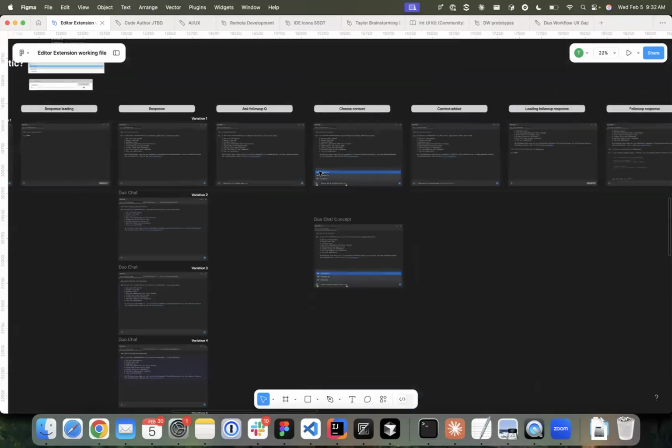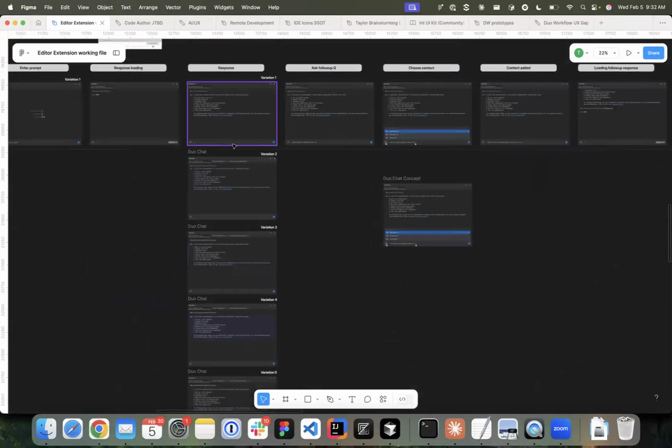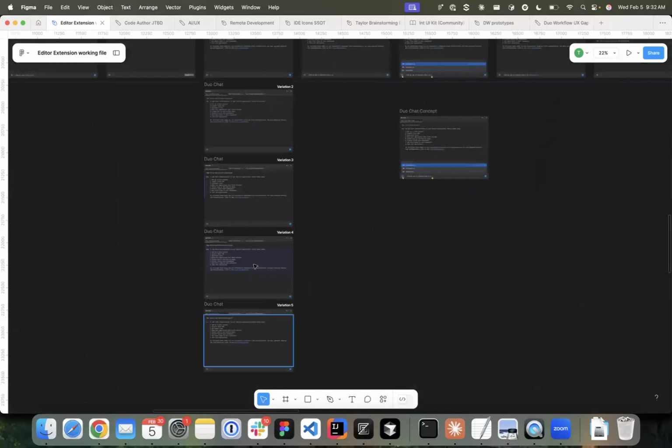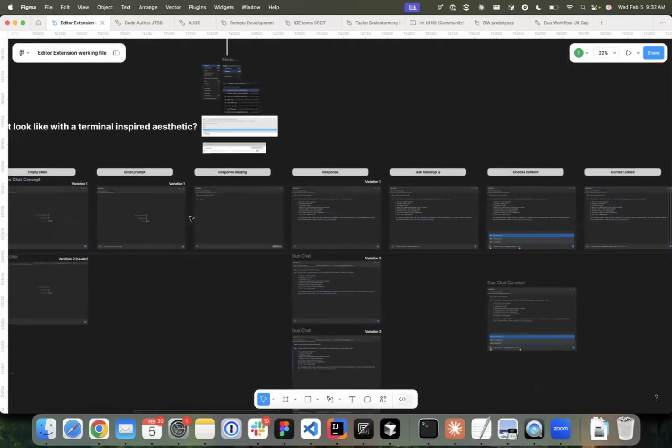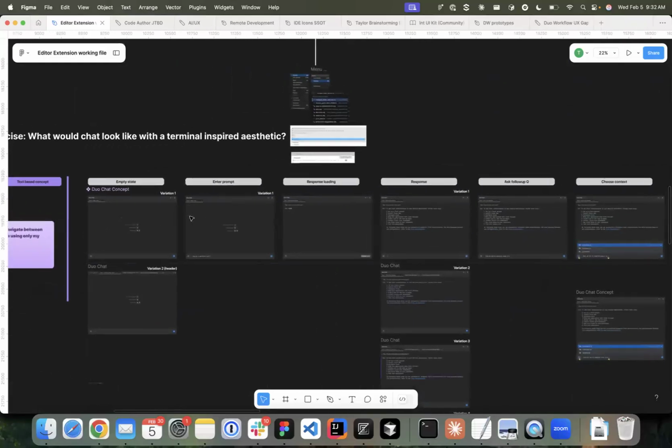So I went through some steps. You can see I tried multiple more variations. Once I got something that I was fairly happy with, I also wanted to prototype it. I feel like prototyping is something I'm trying to do a lot more of because it helps expose interaction patterns that feel a little bit awkward that you can't tell from static.